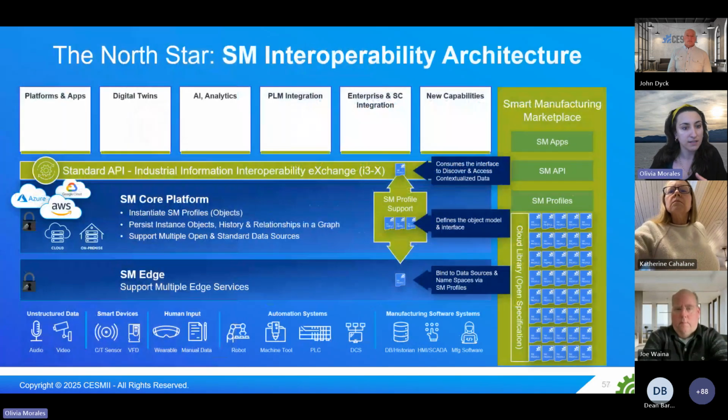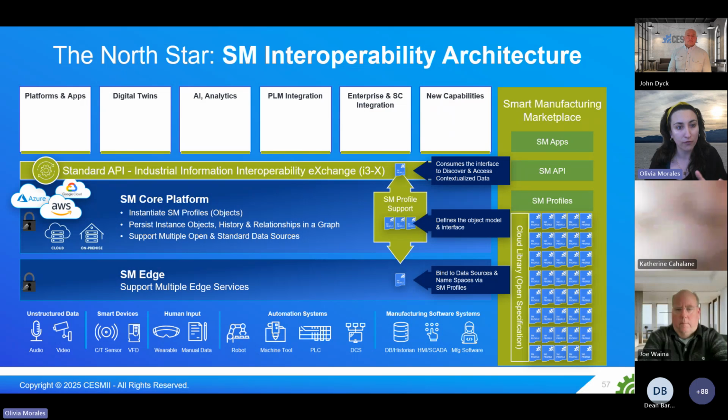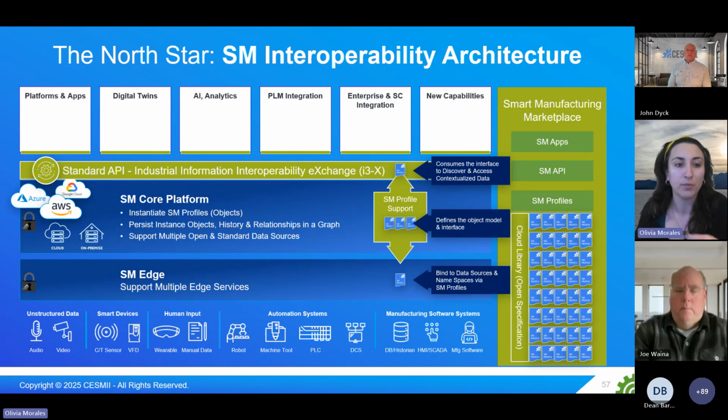I'm sure you've seen this slide before, but I want to draw your attention to the application layer, which is the part that we're focusing on with this working group. It started as a request for comment, which we published, and we continue to invite feedback from industry on the definition of this standard API. It's an industrial information interoperability exchange API that consumes data from the SM core. It consumes the contextualized data and makes it available for applications.